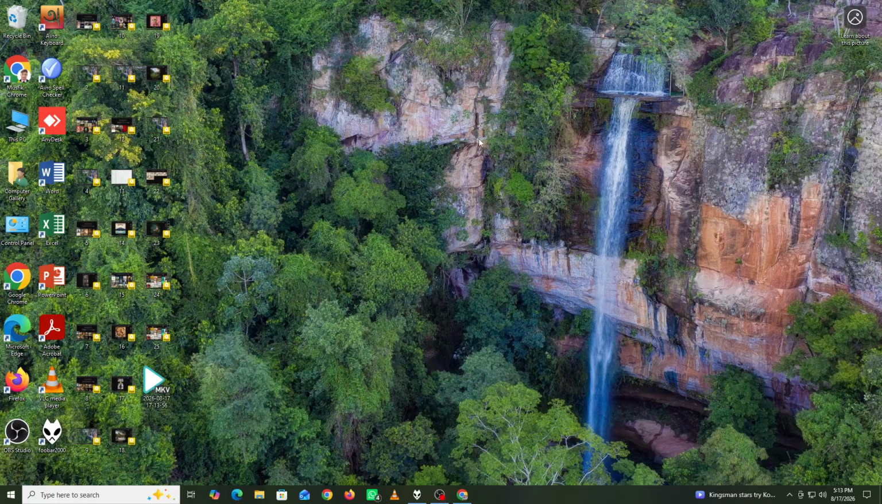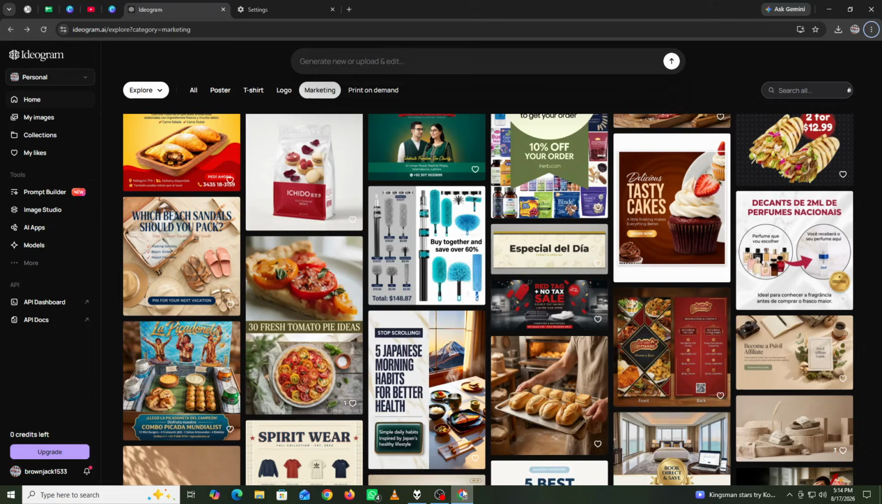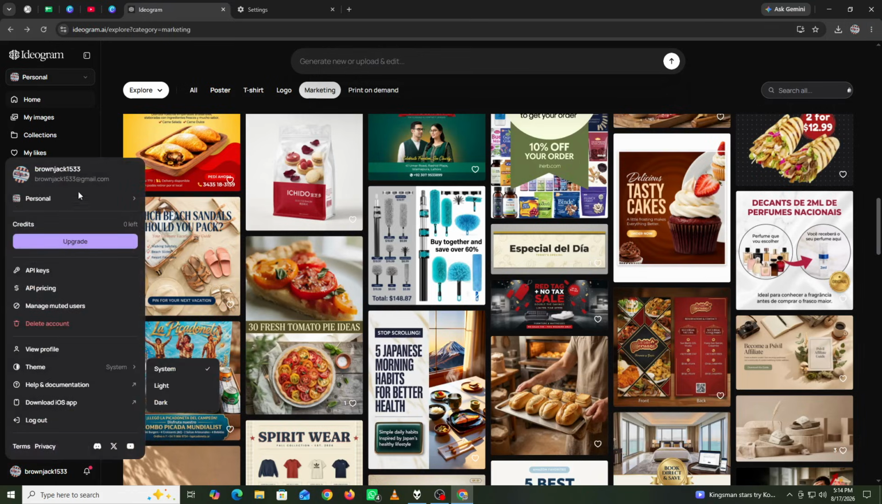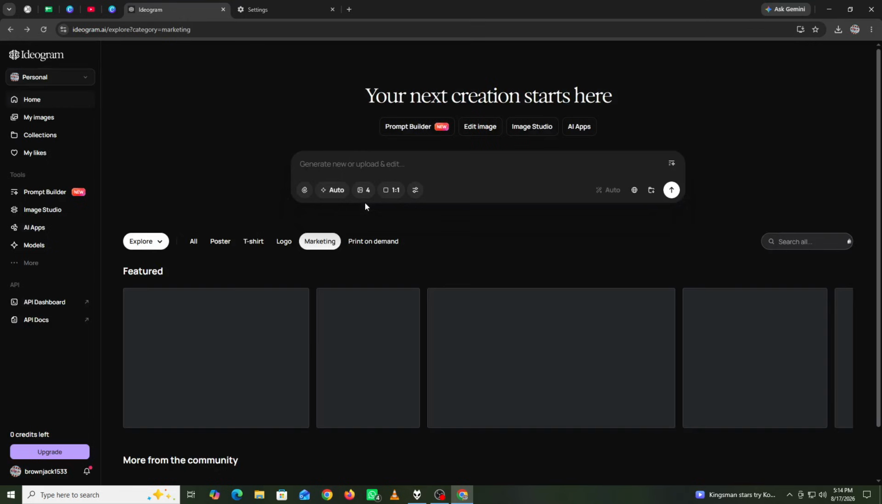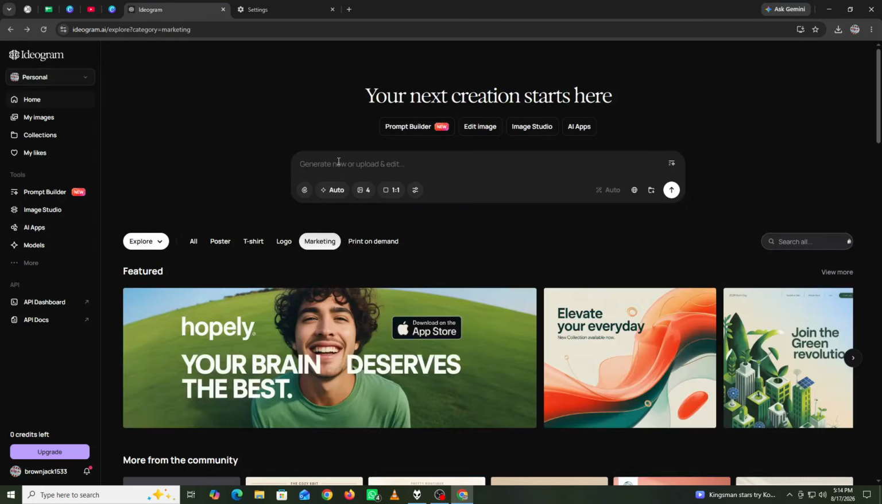First, open Ideogram AI and sign in to your account. If you want to create better prompts, start by understanding what information Ideogram AI needs to produce the result you want. Begin with the main subject. Clearly describe what should appear in the image.